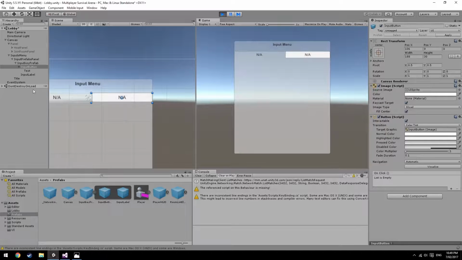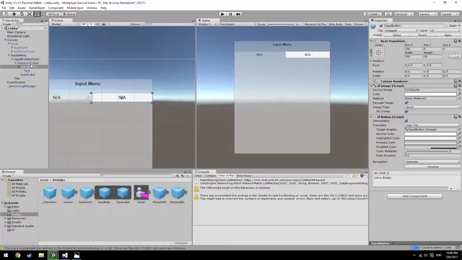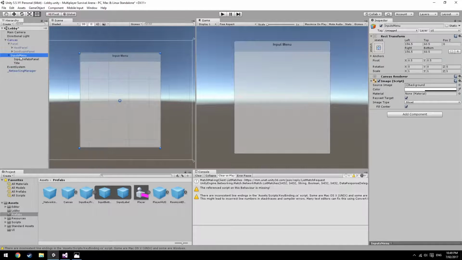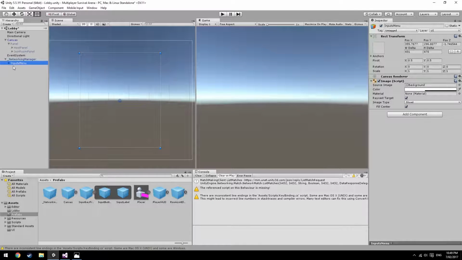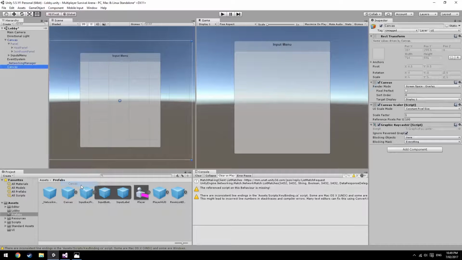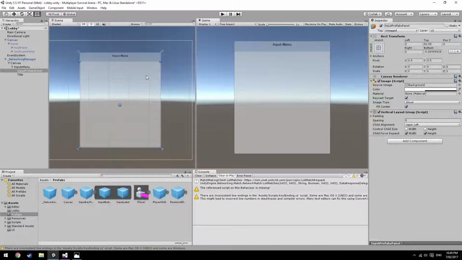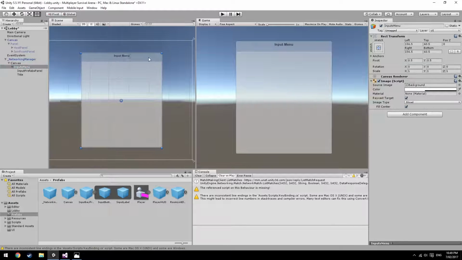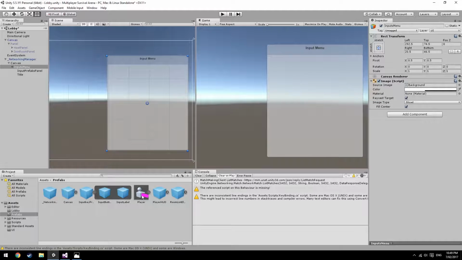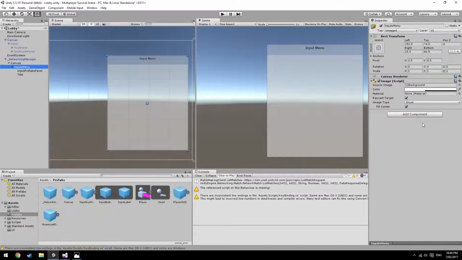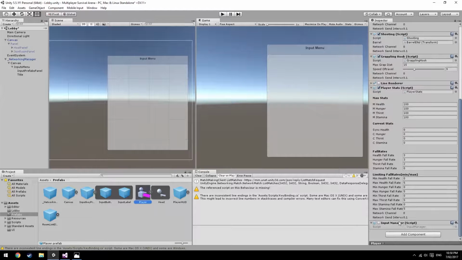So close this up, take this out, delete the prefab, and okay, this is going to be pretty stupid, but this is going to be temporary. We're going to create an extra canvas, and we're going to drag the input manager on the inputs menu onto that, and we're going to drag it onto the network manager. And let's just get this out of the way. And instead of having the input manager here, we're just going to turn that off, actually we're going to have to take that off for now.